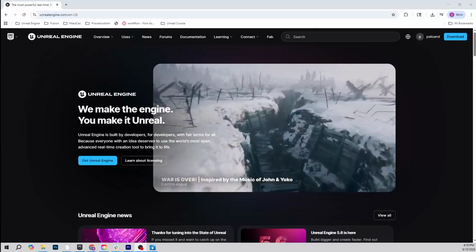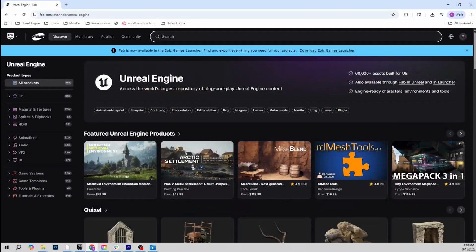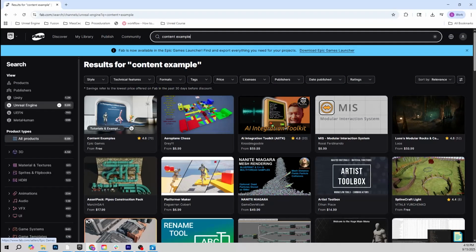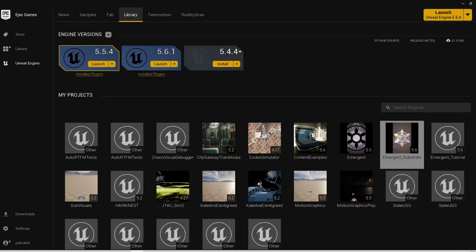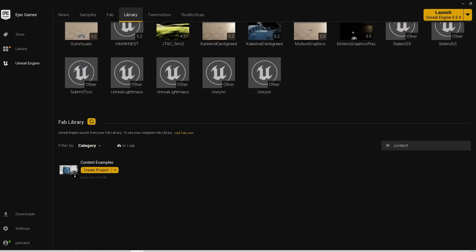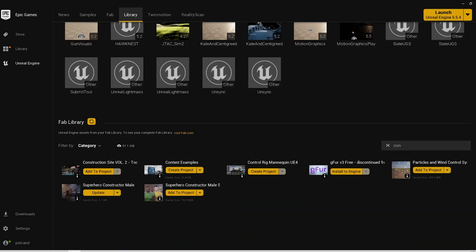You're going to go to the same Unreal Engine site and come over here to Fab, make whatever accounts you need to, and then go to Content Examples. It'll be Epic Games, and it'll be free. You're going to click Add to My Library. Once it's added, you're going to go back into the Epic launcher and scroll down, and it's going to be in your Fab library. In the search box, type Content, C-O-N, and Content Examples, there it is.